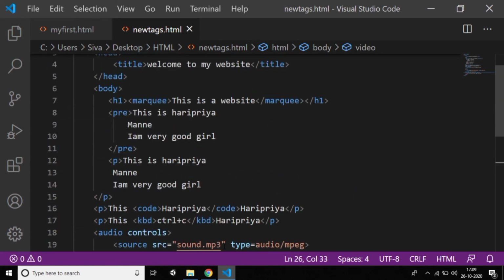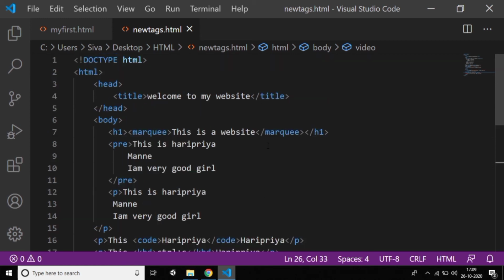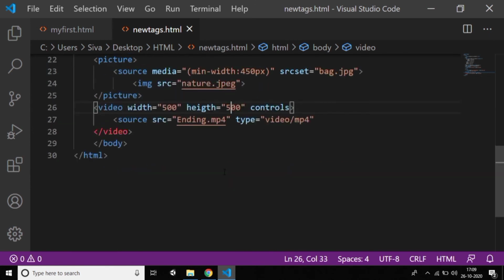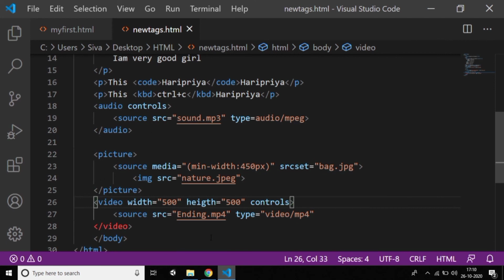So I think these are the main tags which I wanted to explain, which I didn't explain in before tutorials. Definitely I can say that these tags are very important: marquee, pre tag, picture tag, audio tag, code tag, kbd tag, video tag. And it's showing an error. Why? Because I didn't close the tag, that's why it's showing error.